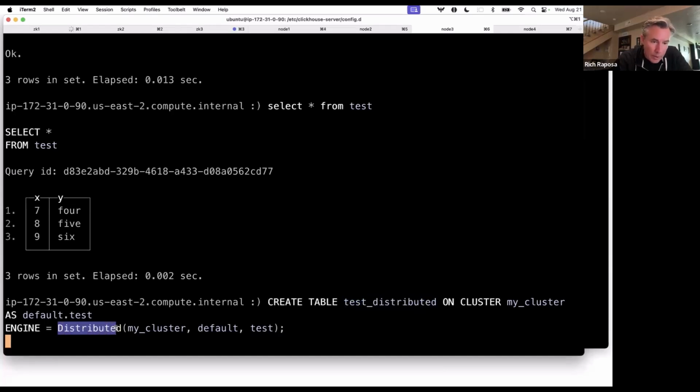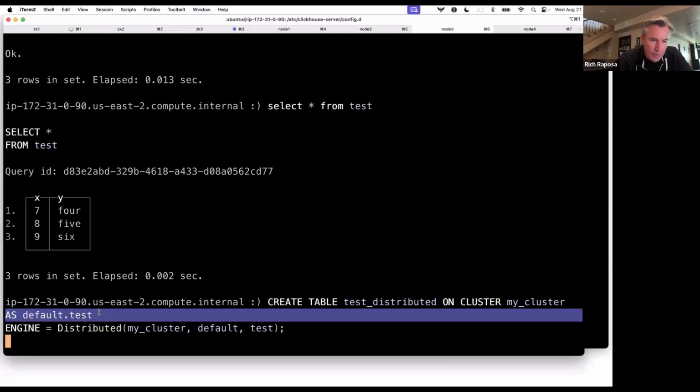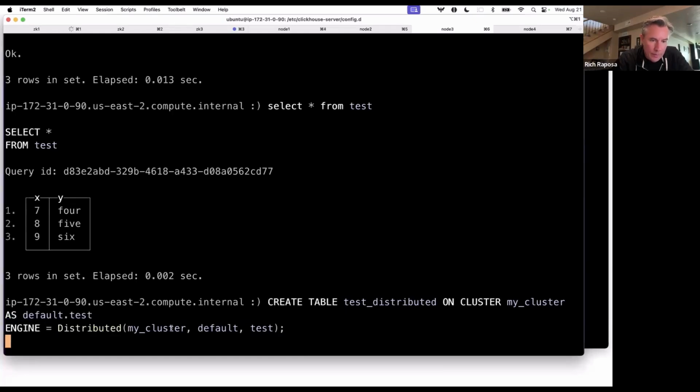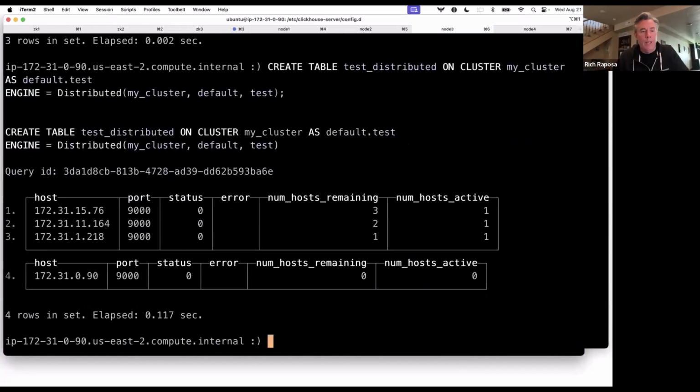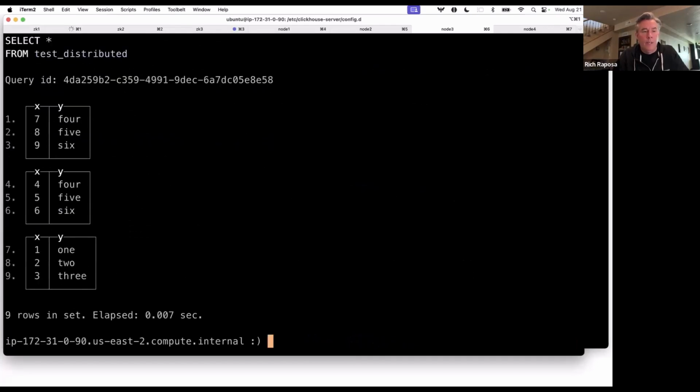It's not a merge tree table. It doesn't store data. This table is going to have the same schema as the test table, and this is the cluster name, this is the database name, this is the table name. It's going to keep track, it's going to know which shards. If I select star from test_distributed, I'm going to get all 9 rows, and it doesn't matter which one.